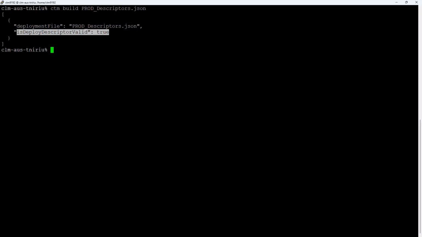So our next step is to simulate the promotion. This step is very useful because it will not deploy the jobs on the production environment right away. It will show us how the folder and jobs will look after applying the deploy descriptors file. Let's run it. So the syntax is ctm deploy transform, the name of my test folder JSON file, and the name of my deploy descriptors file. Let's run it.